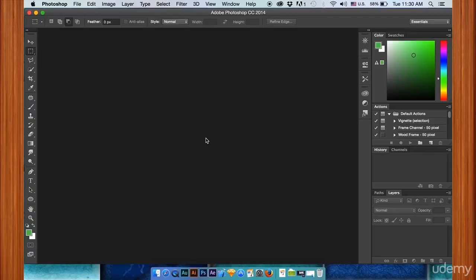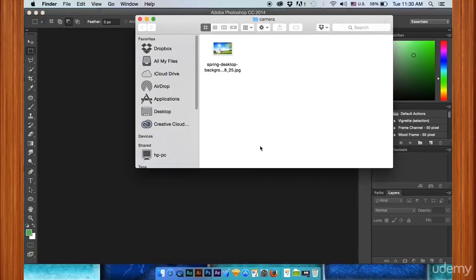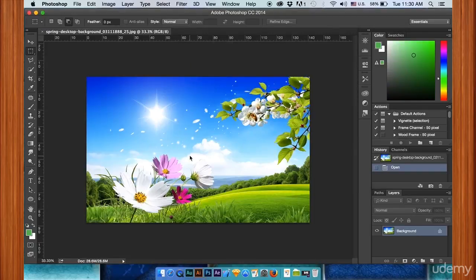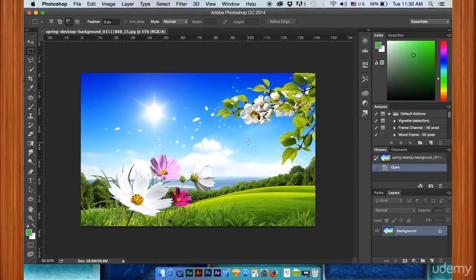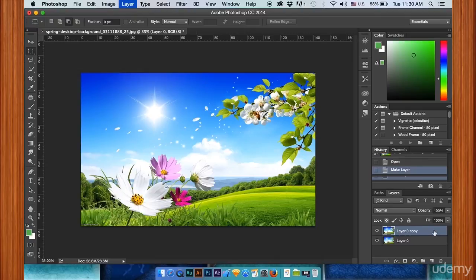Hi and welcome. I want to show you in this lecture a beautiful way to modify and add some effects to the wallpaper you are editing. So go and bring this beautiful wallpaper and it will be opened as a background. Then unlock the layer using this icon here and copy it 3 times. I used Command J on my keyboard to duplicate the layer 3 times.